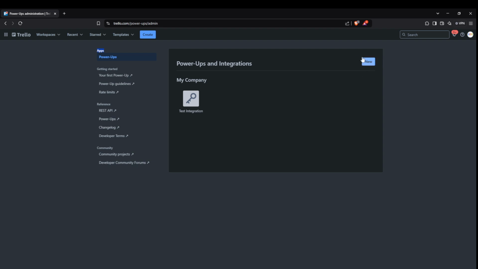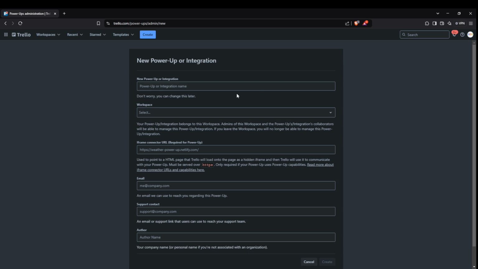Once you've found the section, look for a button labeled New. Clicking on this is your gateway to creating a new power-up or integrating something fresh into your Trello setup.